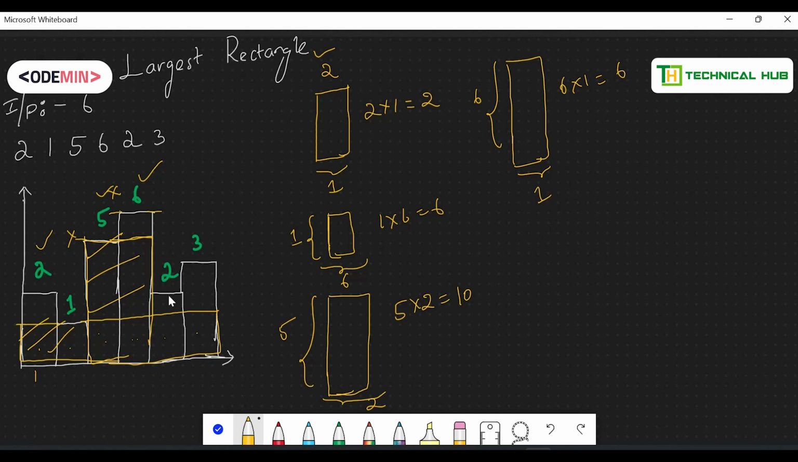Okay, now let us compute with these two. What if I choose these two? Okay, so I have chosen height as 2. Now our task is to find the width. Okay, can I extend these 2 towards its left? Yes, I can extend up till 5. After 5 I can't extend because after 5 I have a smaller value than 2, so I can't extend after 5.